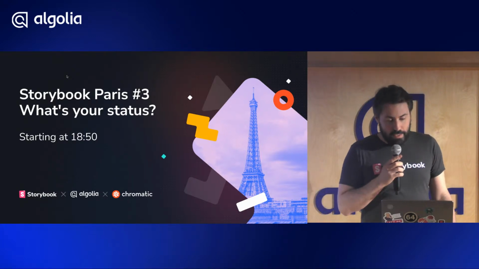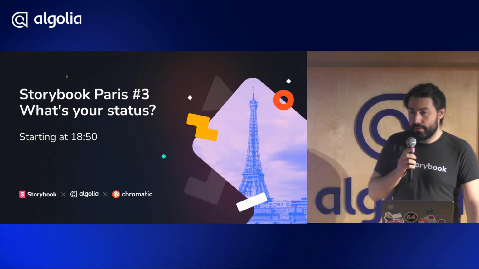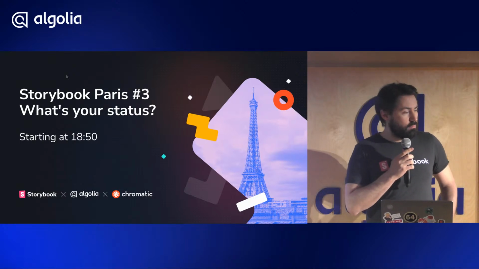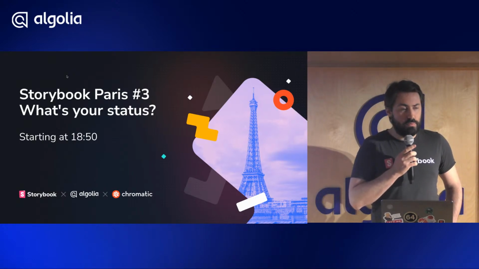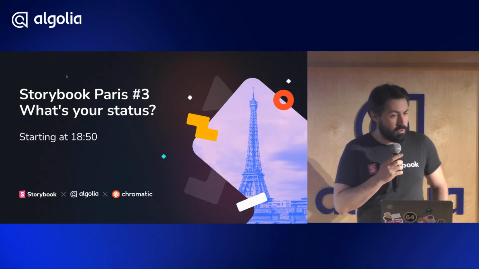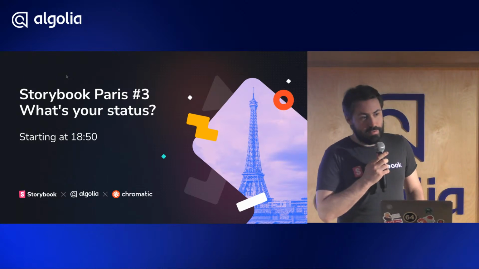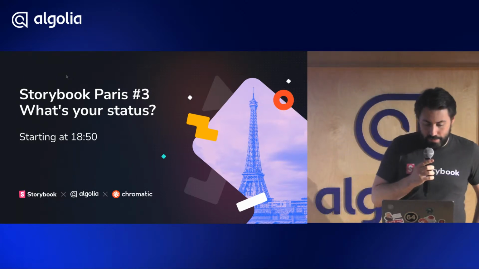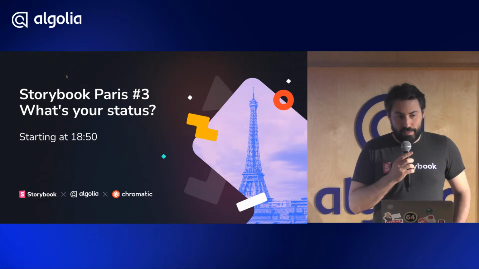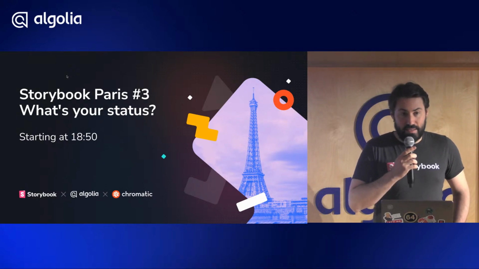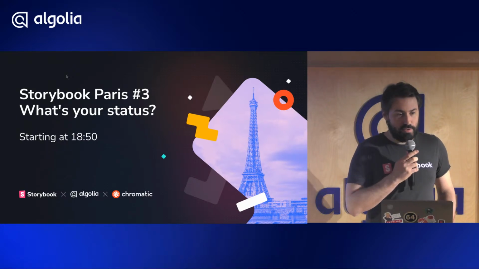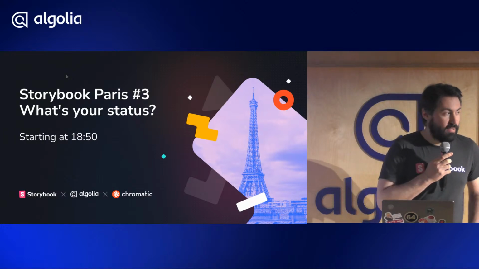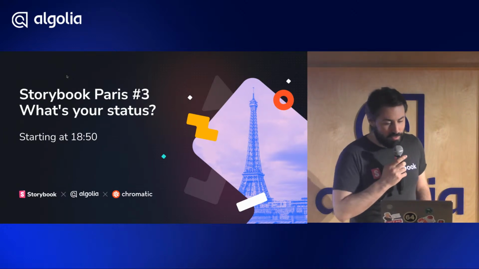So today we're going to be talking about status. We're going to be talking about how you can manage the status of your component library in Storybook. We're going to talk about how we can bring Figma status data into Storybook automatically with integrations. And we'll talk about how you can handle deprecation and the status of the content that you have in production in the wild as a component library maintainer. So yeah, pretty cool topics.